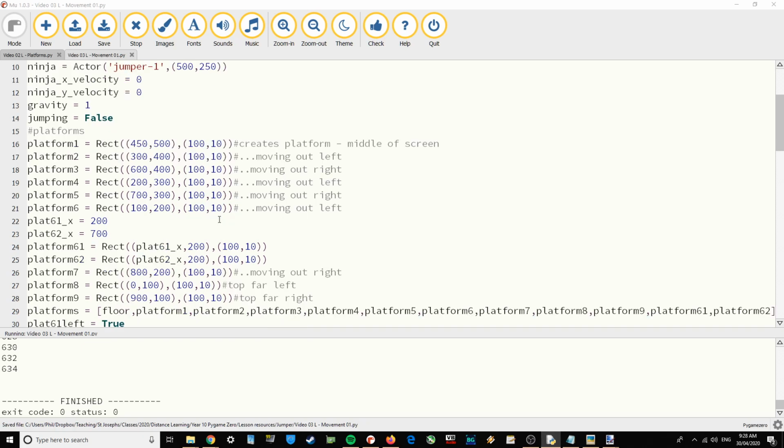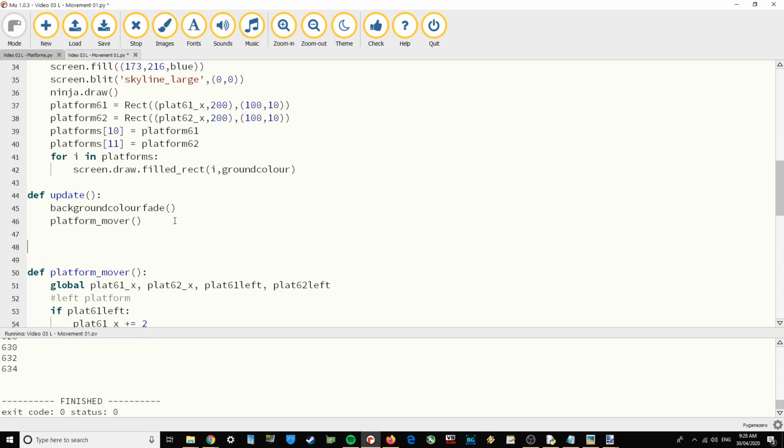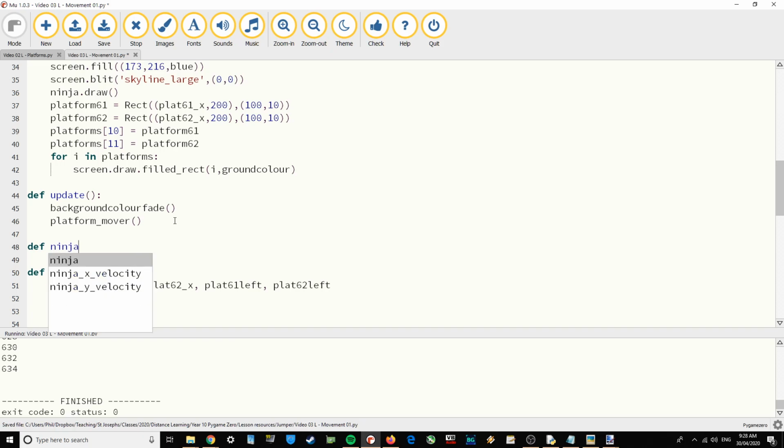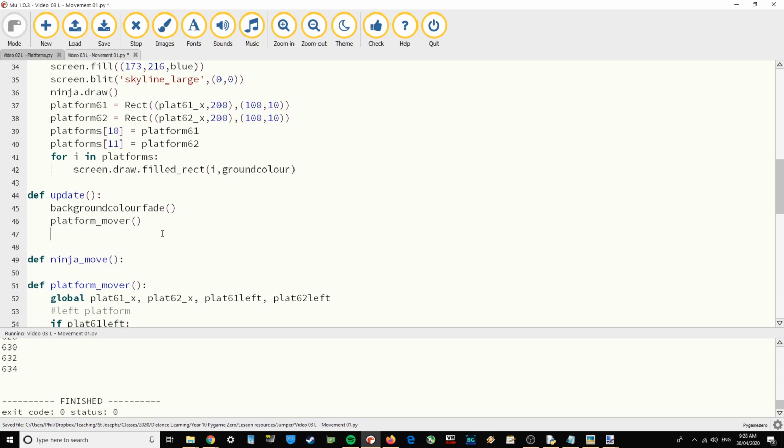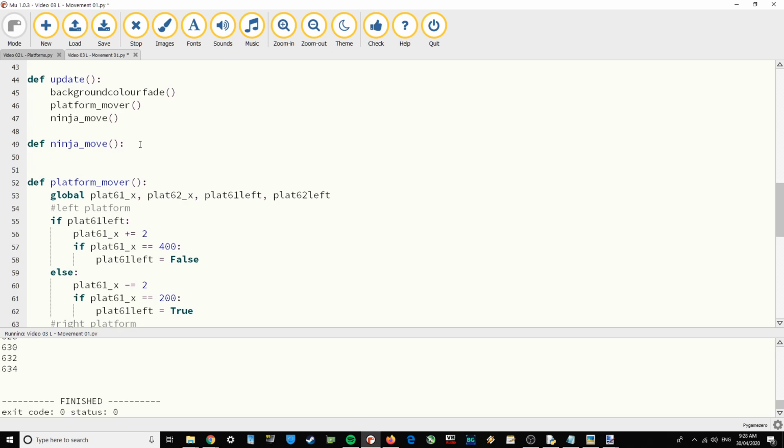So now we're going to go and make the function which moves this ninja. Okay, so I'm going to start a function and call it def ninja_move, ninja underscore move. And obviously if we're creating a function, we want to run that function. So I'm going to run that function all the time inside the update. So I'm going to say ninja_move. Okay, I'm not going to run the collision function in there because I only want to run that sometimes. So I'm going to leave that out of that update function for now.